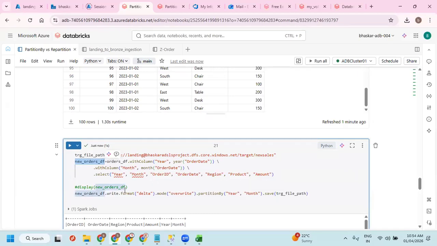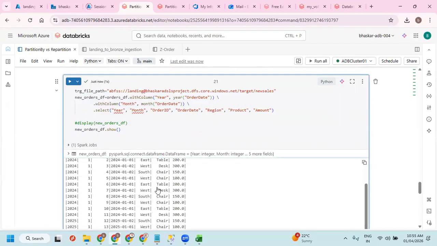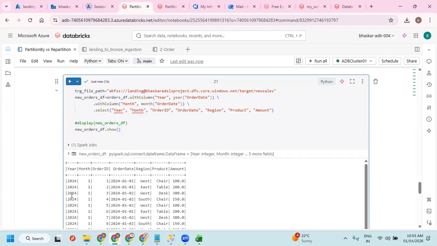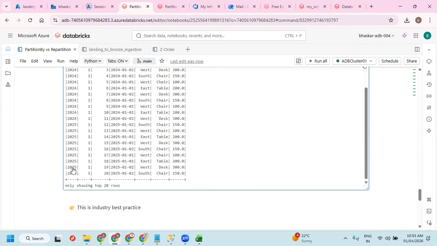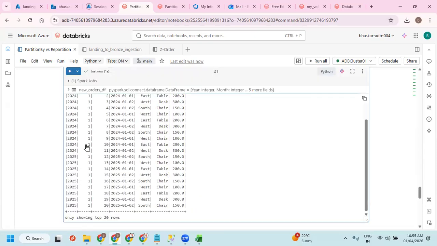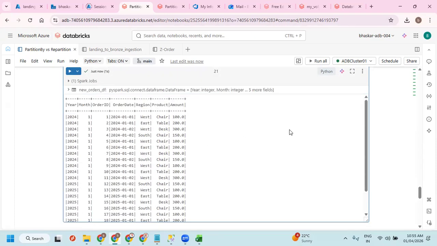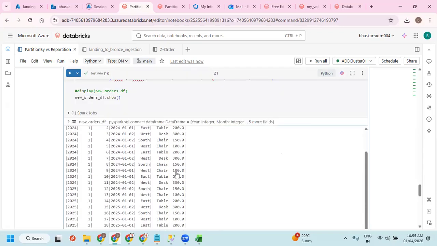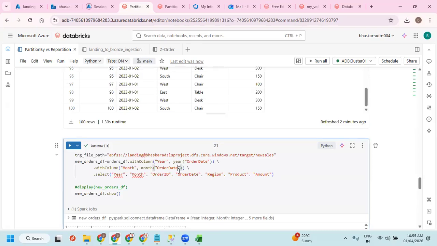Okay, so now in this, I just wanted to display. You can see dot show. The order is going to be in the right order. You can see year equal to 2024 is there, 2025 is there. Okay, and 2023 is also there. Only a few records it is showing. Okay, that is fine.